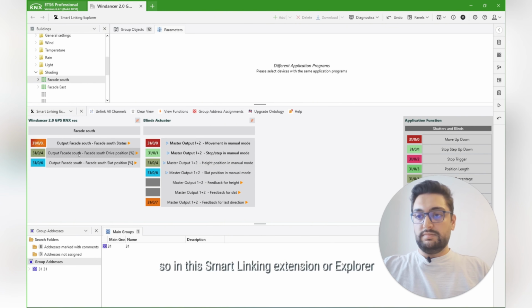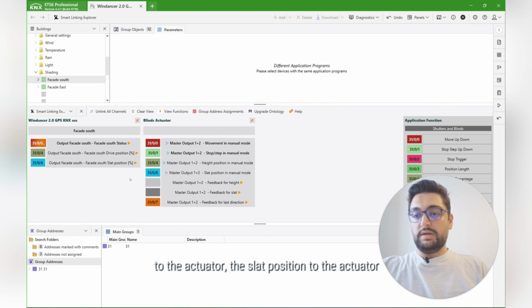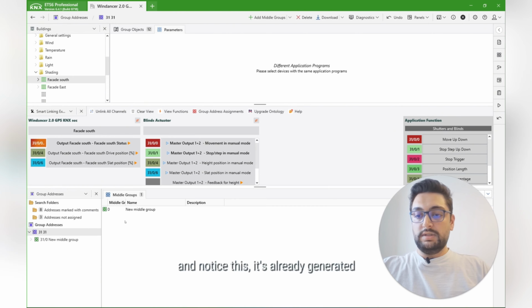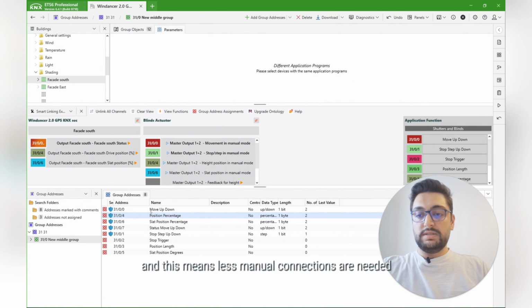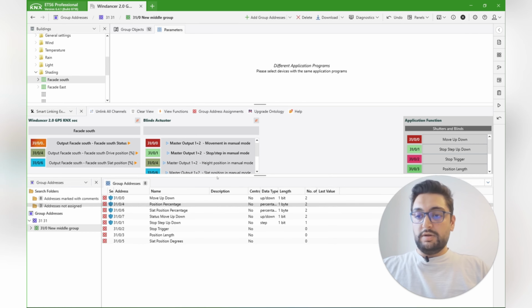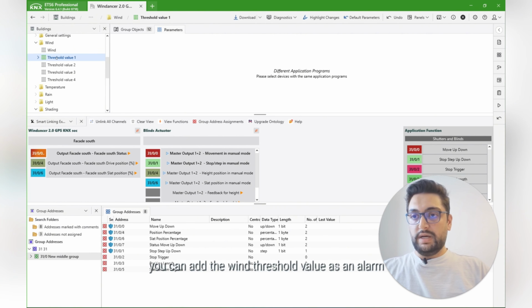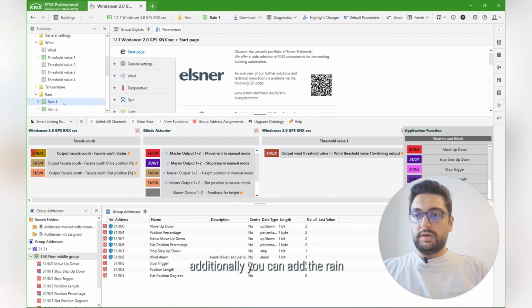So in this Smart Linking Explorer, it has matched the group addresses between the drive position to the actuator, the slat position to the actuator, and including the feedback also to the same actuator. And the corresponding group addresses, as you can see here, are already generated. And this means less manual connections are needed, less manual work, and it does not stop here. So this part can also be extended. You can add the wind threshold value as an alarm. Additionally, you can add the rain.